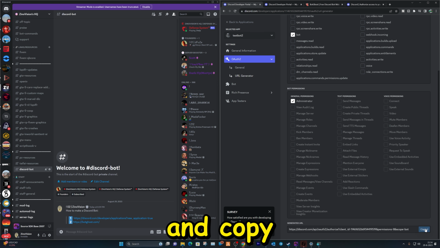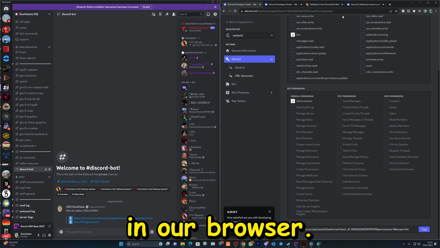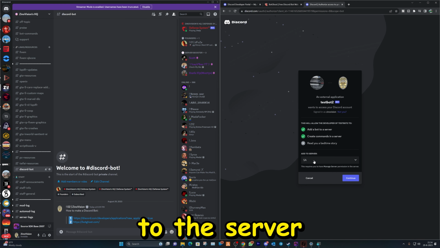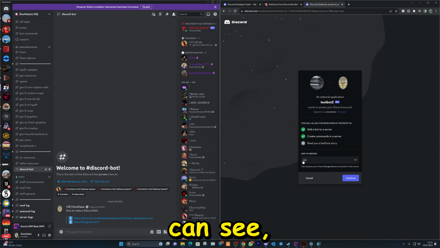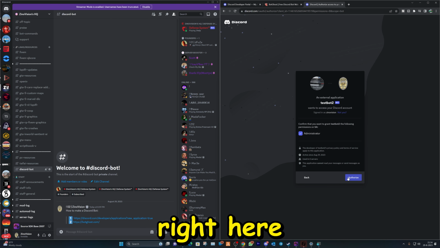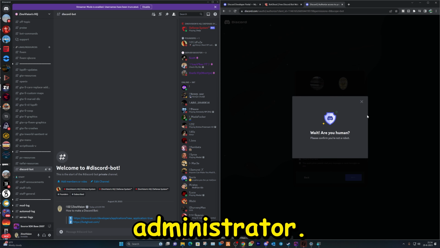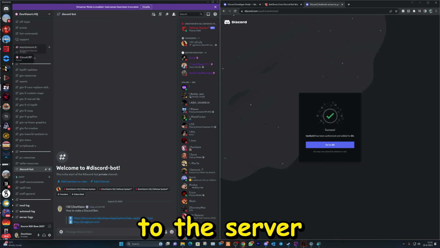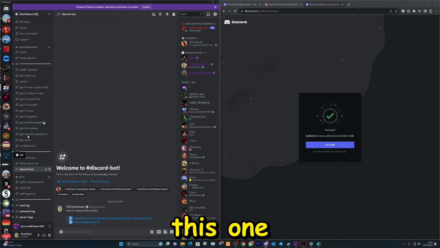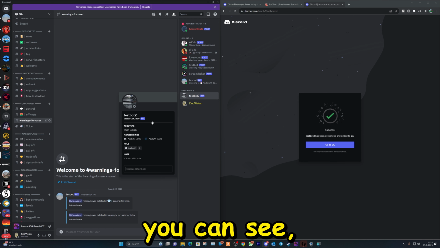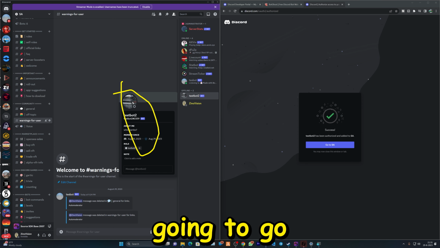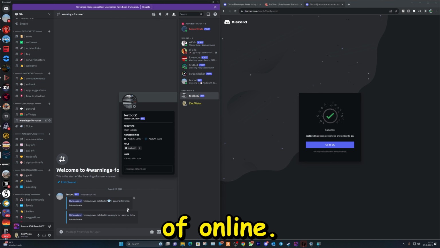We're going to copy this link and paste it in our browser. As you can see right here, we're going to hit enter. It's going to add it to the server we want, testbot 2 with the picture. We're going to add it to this server right here, and we're going to authorize administrator. We're going to confirm that we are human, and we're going to go to the server that we just added it to. It's going to be this one right here, and as you can see, here it is, but it is offline. So we're going to go ahead and get it online.